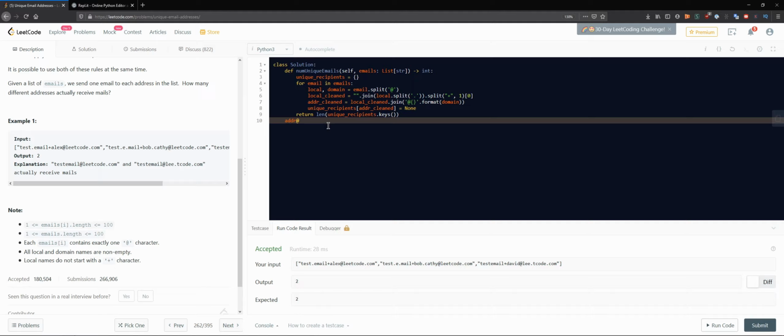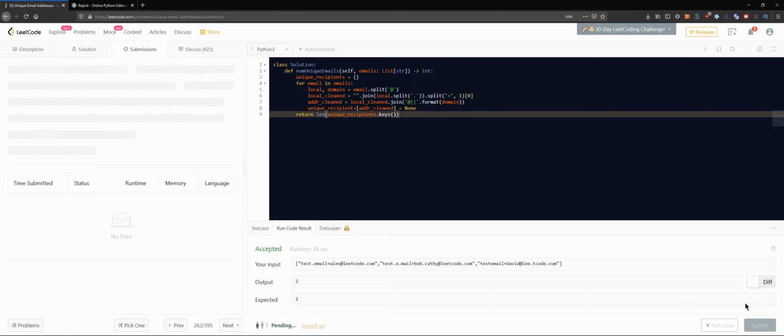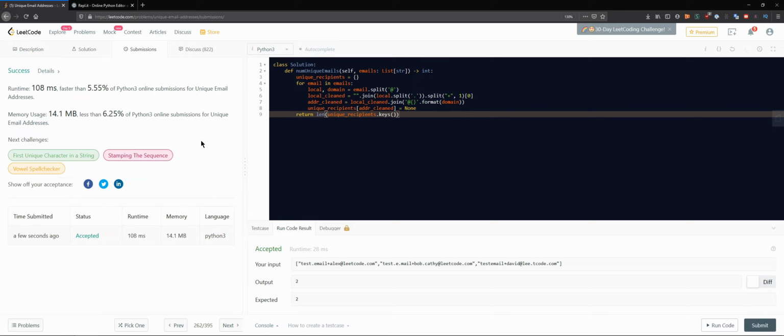Oh, all local domains are non-empty. In this case, I think we don't even need to check for those cases, right? There was a confusion about the requirements, but I don't think we even need to check for those cases, because they say there will be no empty stuff. And like we see, we actually got it. I think our runtime is again kind of influenced partially because the interpreter here sometimes runs differently.